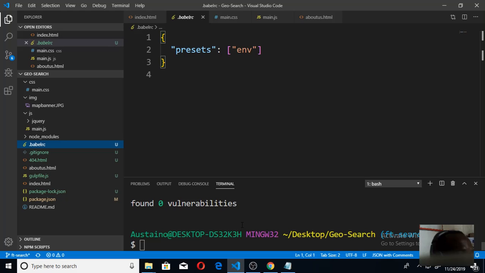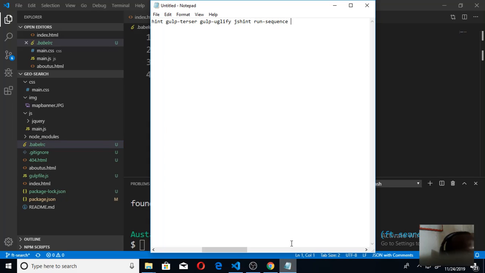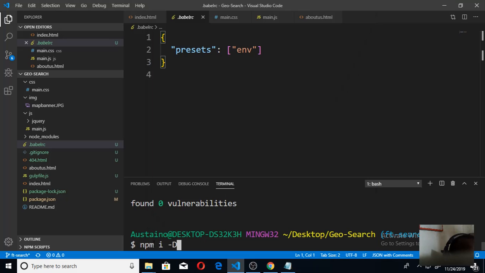So the installation is done now. I have a couple of other things that I want to install: run sequence, JSHint, and babel CLI, all of them. I want to install them as dev dependencies. So I'm going to say npm install -D. I want them as dev dependencies. So I'm going to say -D, and I'll paste all of them. So I want to install all these babel presets and everything.